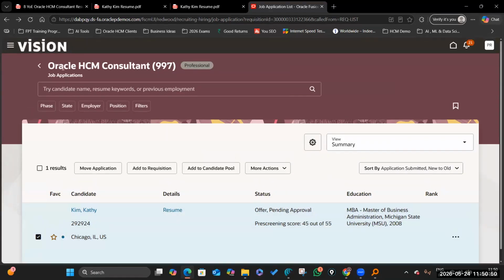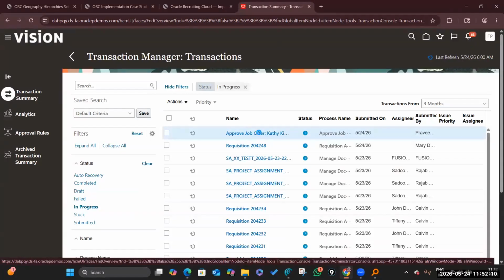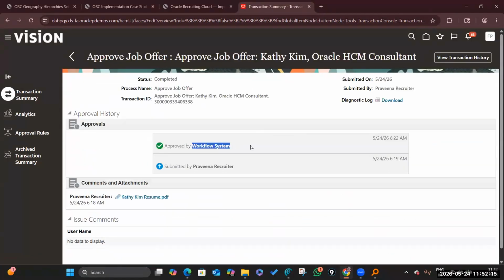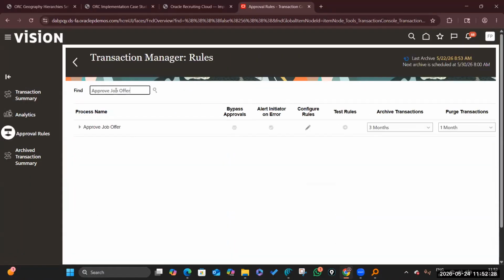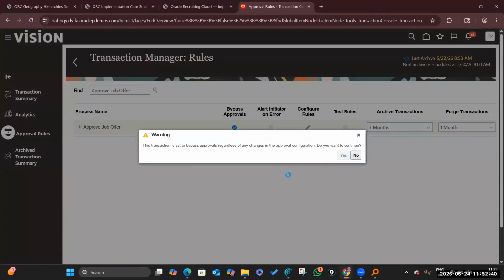We will see if any approvals are there for this one. So as of now, approved job offer, Kathy Kim. You will see to whom it went for approval. Okay. So now the system has approved the job. The process name is approved job offer. Before doing this one, just bypass this approved job offer. Going forward, when you do this activity, just bypass this one. Instead of moving through multiple configuration rules, just bypass this one. That would be a better approach.